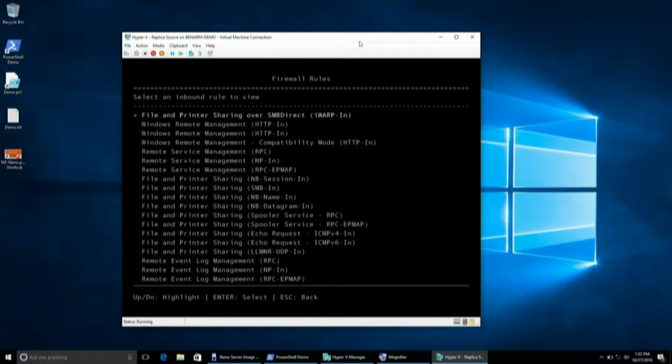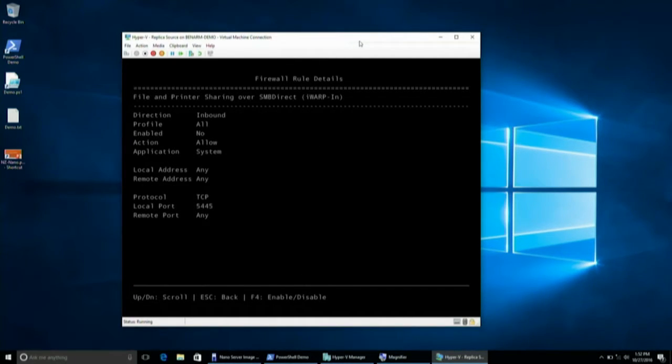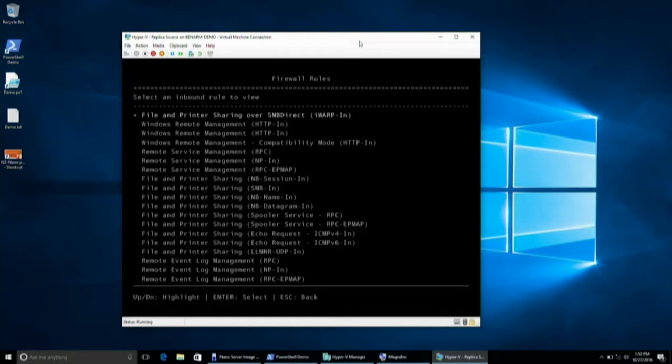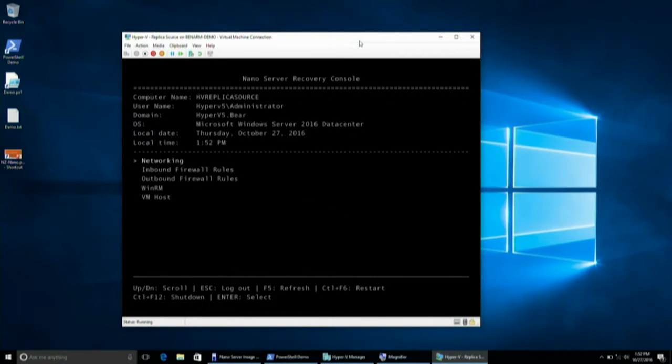Similar deal with the firewall. We don't allow you to create firewall rules or do complicated things, but you can come here and just enable or disable rules. So you can see here I've selected a rule. I can hit F4 to enable or disable that rule, so that if someone's blocked a firewall or allowed a firewall that they shouldn't, you can come in and do that.